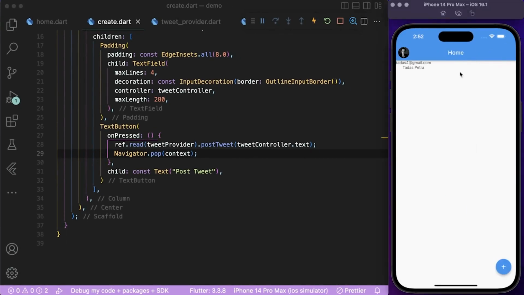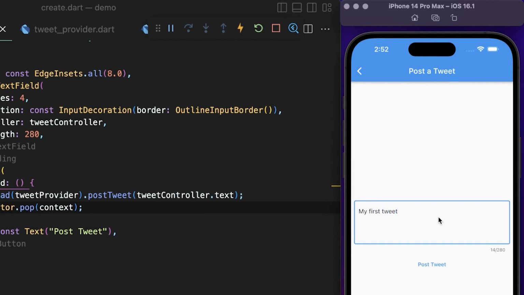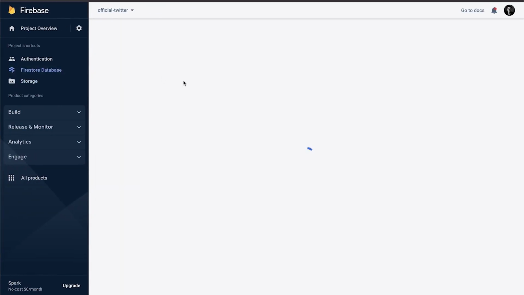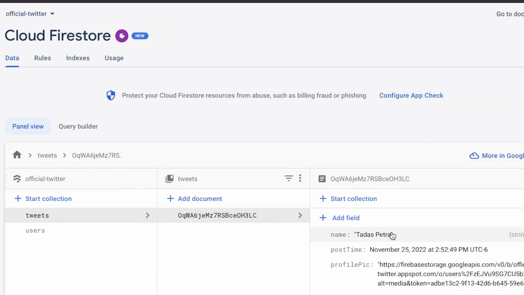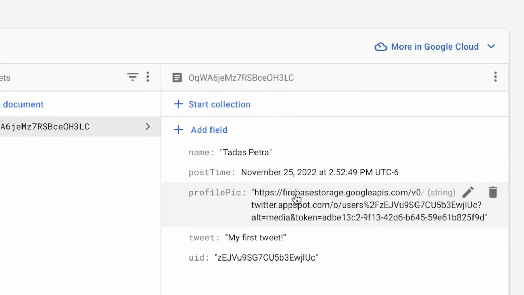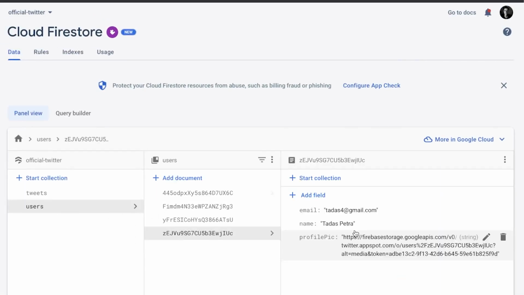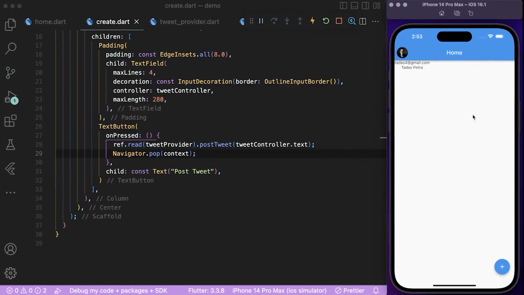Okay, let's try again. My first tweet. Exclamation point, because we're excited. Click post tweet. It goes back here. Nothing happens because we haven't displayed it yet. We're going to display it in the next one. But we should be able to go to our Firestore database, and we see a whole new collection of tweets with my information, the time, November 25th, my profile picture, first tweet, UID ZEJVU, which if we look here, should be ZEJVU, which is my specific profile. So that's it. We're able to post the tweets. Now the last step is to actually display them here.